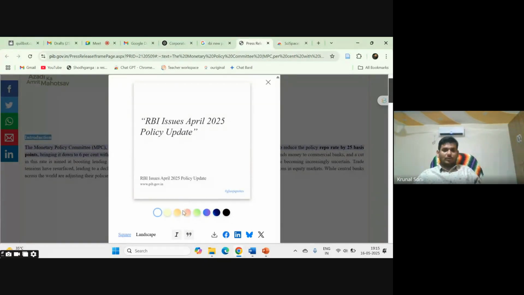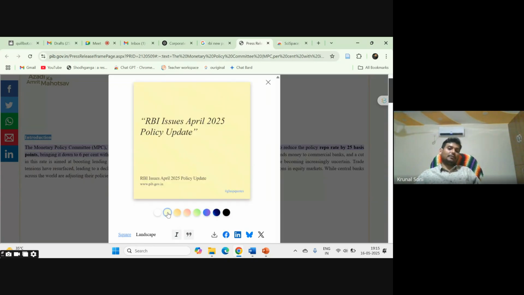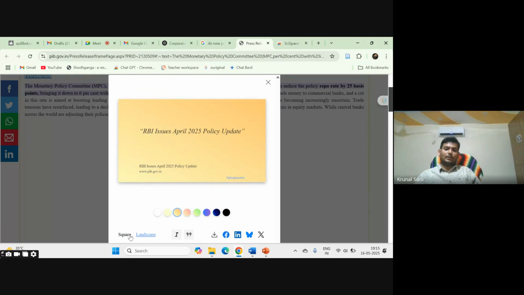If at all I want to create entire material and some banner like this, this banner can be created with multiple colors. Whichever color you want, you can click it over here, and if you want a square or a landscape, you can make a landscape or square. So this is up to you. Even if you want to remove italics in these words, you can always remove them. Along with the sources, the banner has been created.